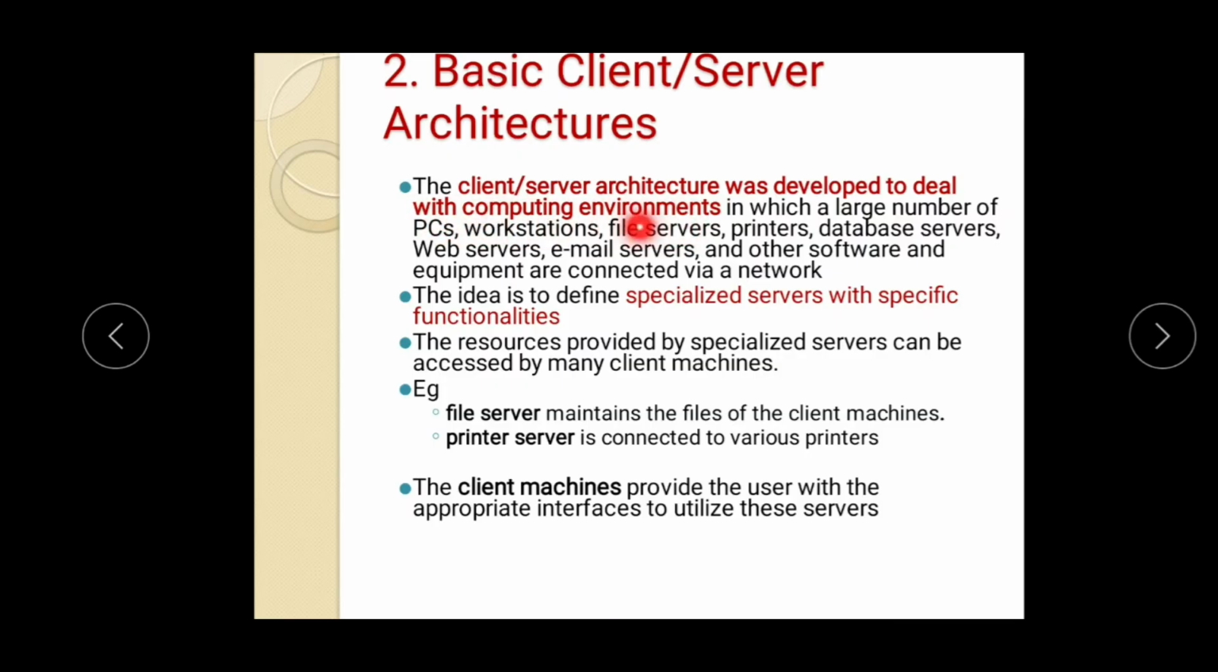See, the client-server computing environment is actually developed to deal with environments in which a large number of PCs and workstations are used. So how is it implemented? It is implemented by connecting a large number of PCs, workstations, file servers, printers, database servers, web servers, email servers, and other equipment through a network. So this large computing environment is created like this. All the clients and all the servers are connected through a communication network.